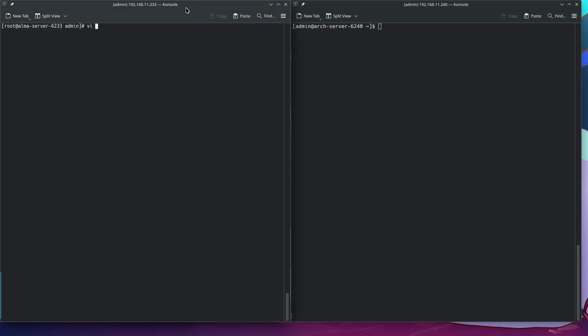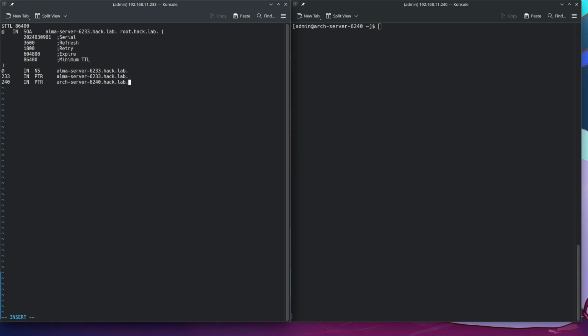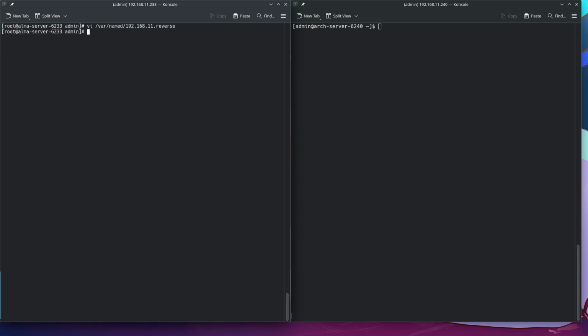Now, let's create the reverse zone file in the same directory as the hacklabzone file. On the bottom you can see now the same hosts as pointers. These pointers work with the network address 192.168.11.0/24 as defined in the named.conf file. After creating both zone files, it's time to restart the bind service to apply the changes.